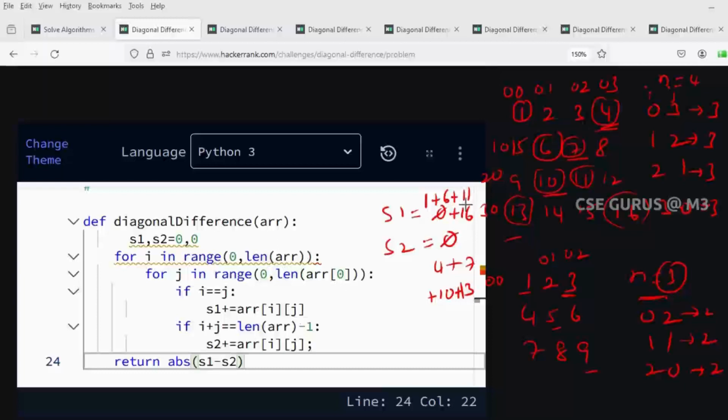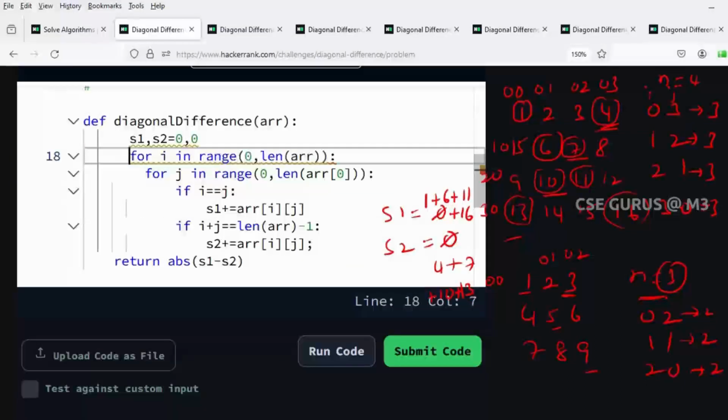Now once it is done, get the s1, get the s2, subtract them. But you need the absolute difference. That's why here you can see we are returning the absolute difference of s1 minus s2 directly. This is a method. We will try to execute this one. Indentation is very important. Here it needs to start exactly at that for loop.